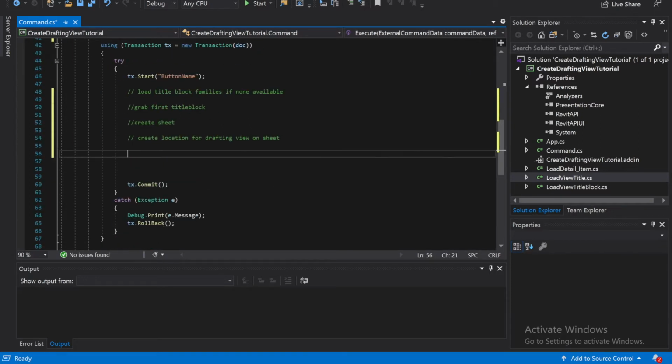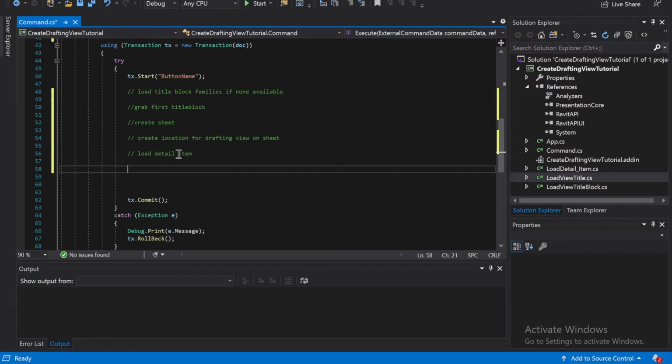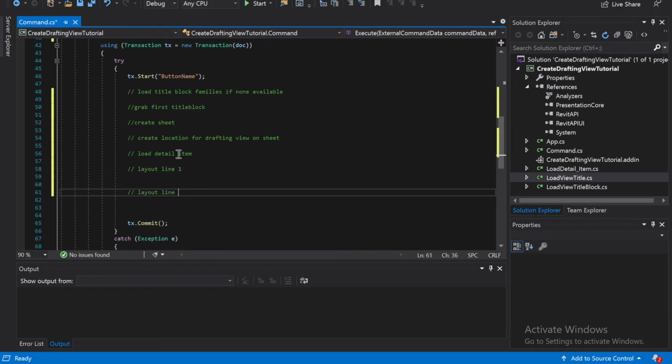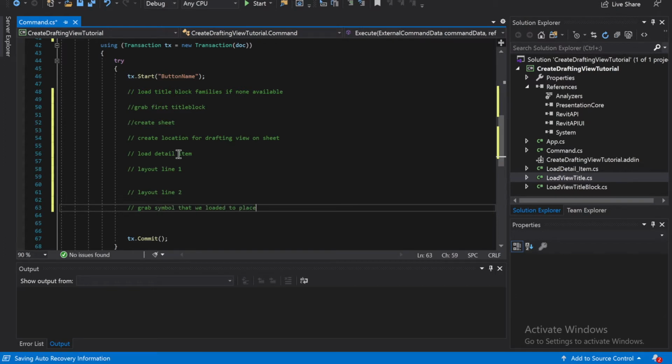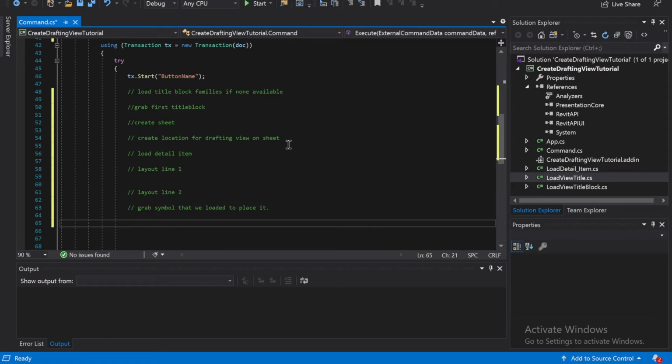All right, and then we're going to load the detail item that we need. And then we need to lay out the lines that we're going to use, right? So lay out line one and lay out line two. All right, and then we're going to grab the symbol that we loaded so we can place it, obviously. And then we're going to create the viewport finally.